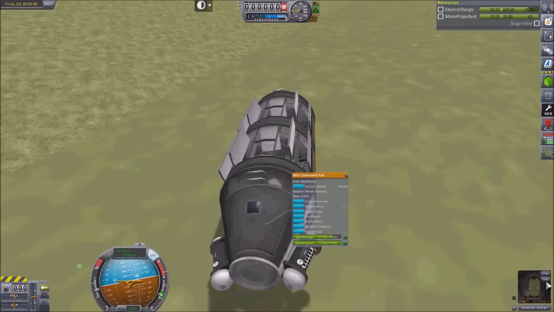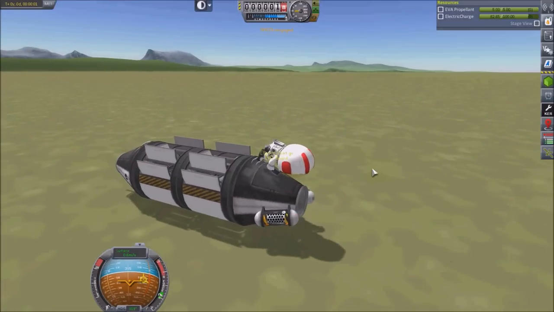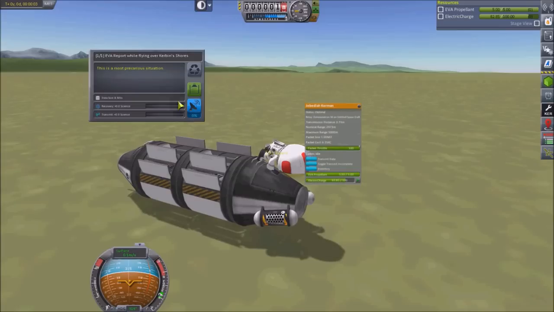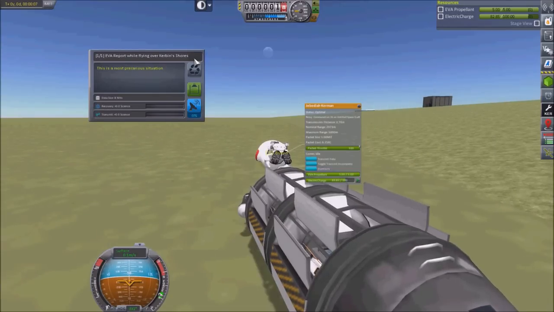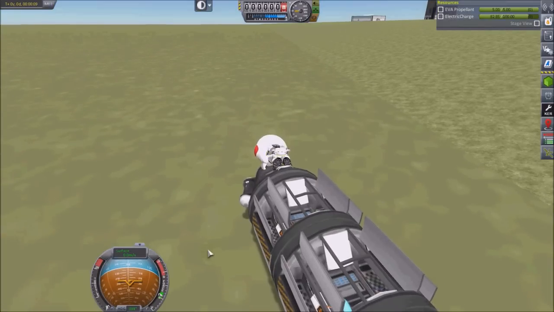And then he's going to EVA, and watch this. EVA report while flying over Kerbin's shores. He's considered flying right now. Now, I've already done that because I did it over there on the landing pad, right? Or the launch pad, rather. So I'm going to reset the experiment, and I'm going to jump up.